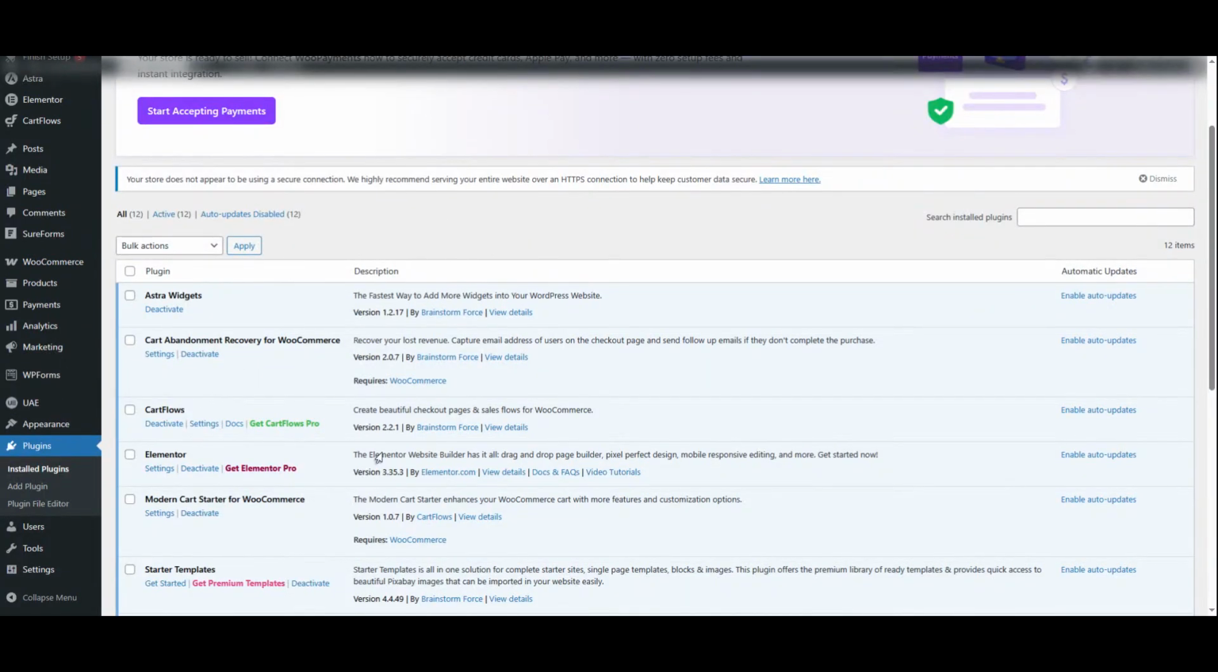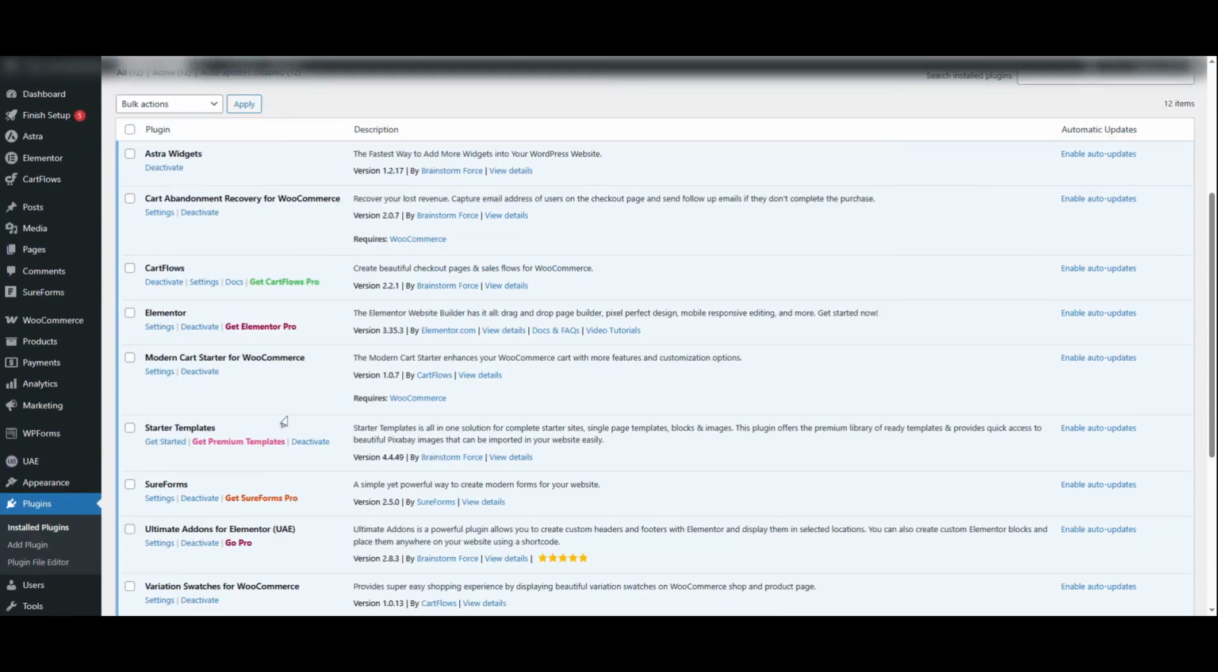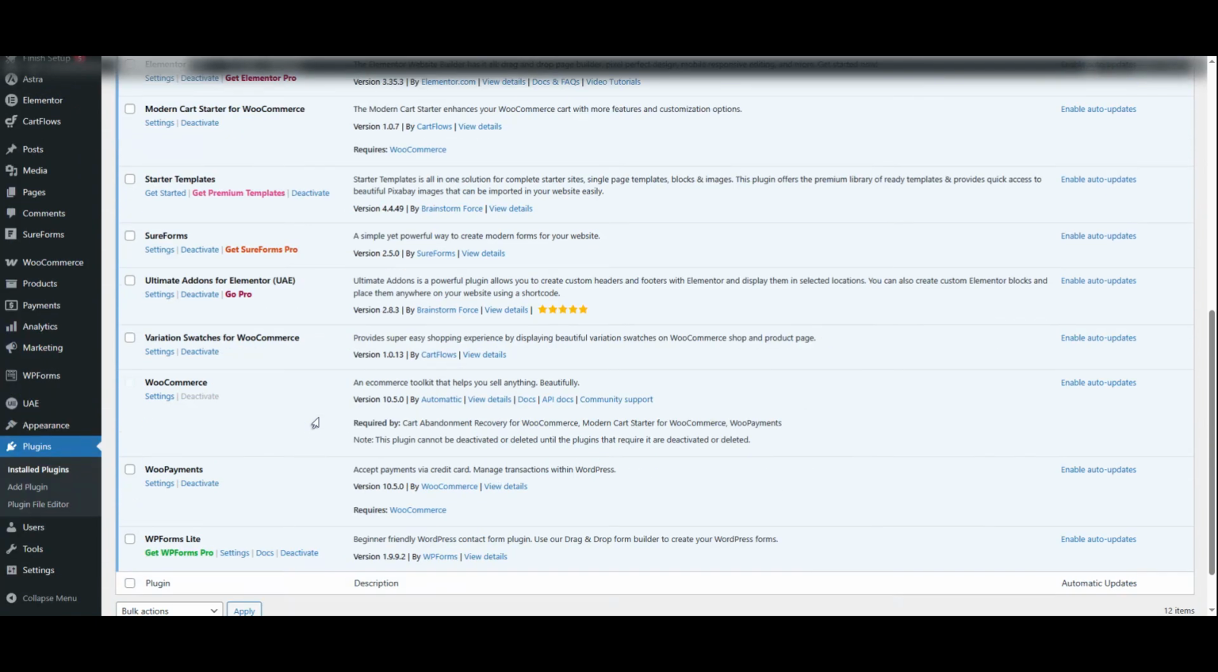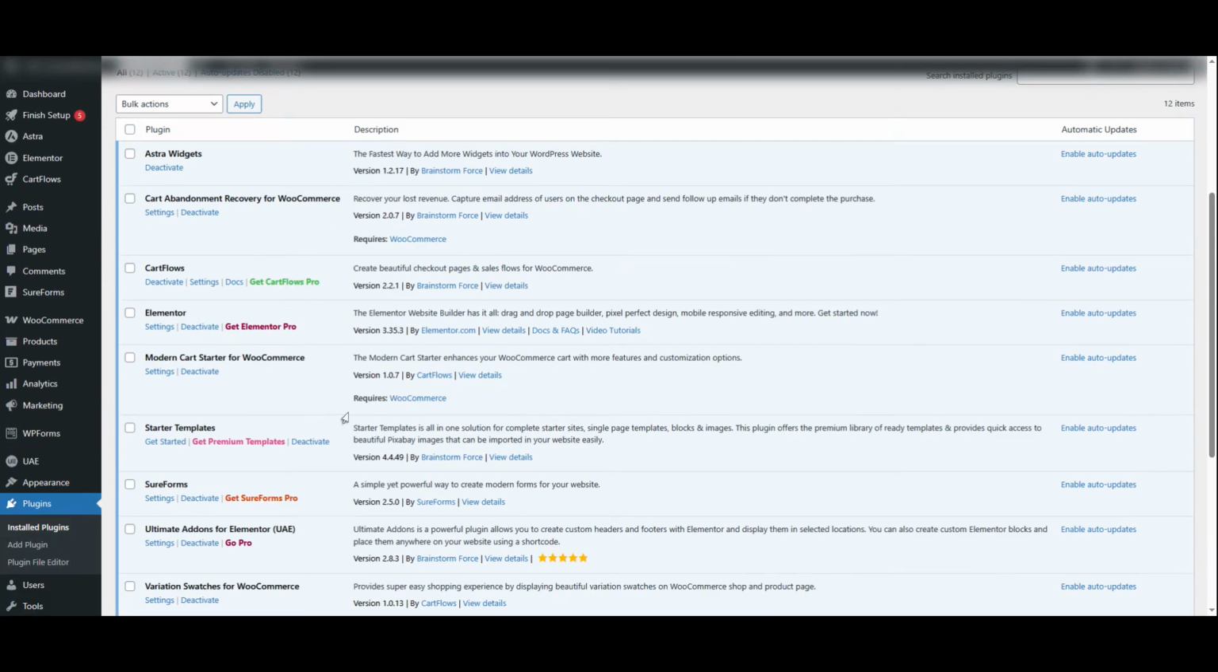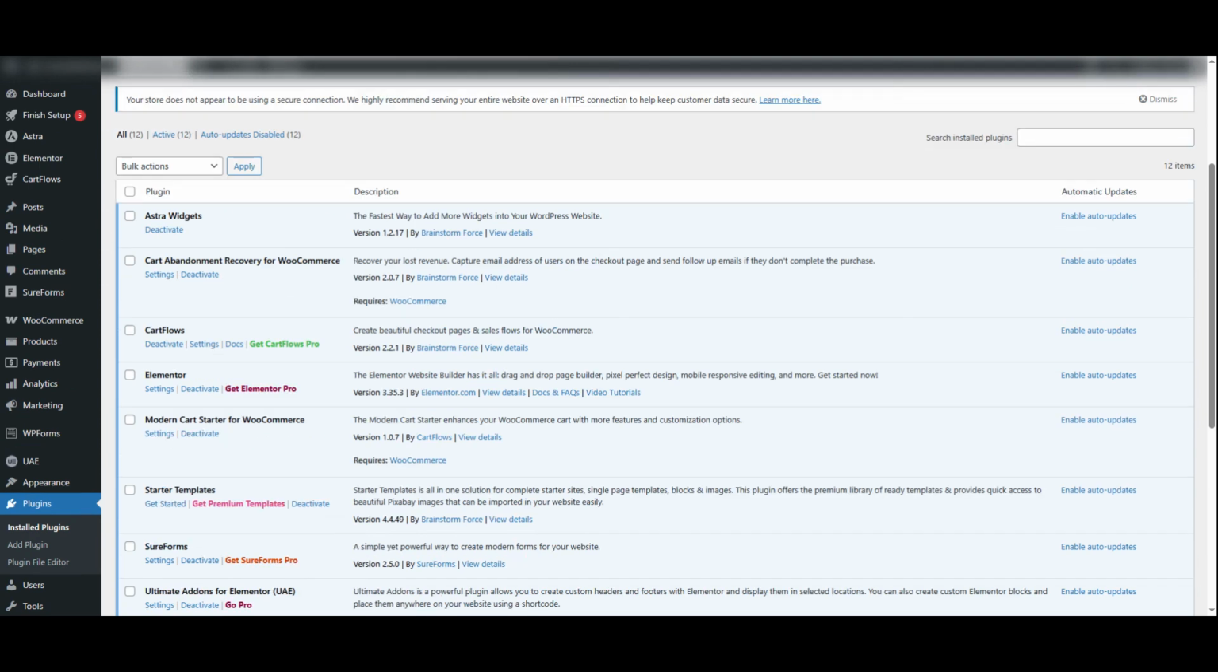Now that the Astra theme is active, the next step is to install the plugins we need. Go back to your dashboard and click on Plugins, then Add New. In the plugin search bar, type Elementor. Install and activate the Elementor Website Builder plugin. This will allow you to visually edit your pages using drag and drop.